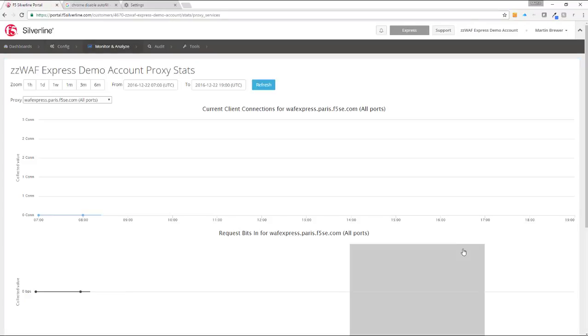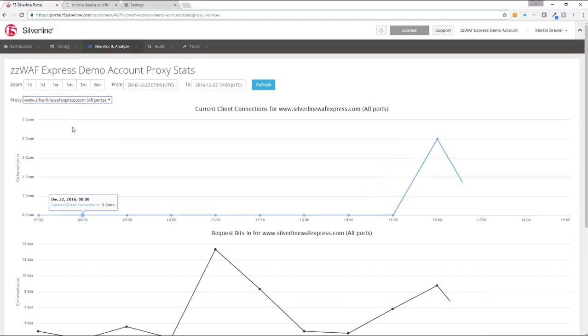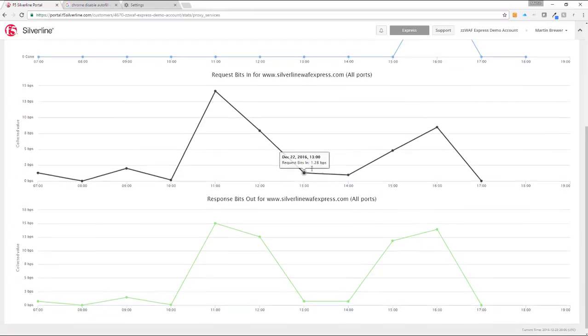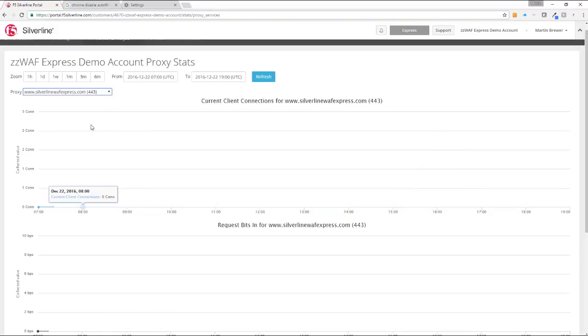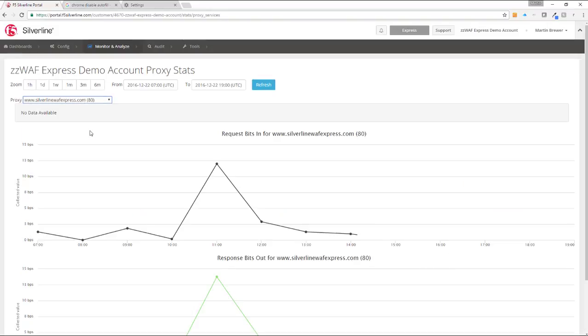When we click on the more details, what we're now going to look at is the number of client connections which have come through over time. And we can look at that for either all of the ports that we have, or we can look at individual proxies that we have running for each of the different port types. So for example, here, we've got the Silverline WAF Express, which has been running. We can now see the number of client connections over time for the different ports. We can see that in summary form, or we can actually drill into the individual services. So we can have a look here for SSL, and we can have a look here for the HTTP.